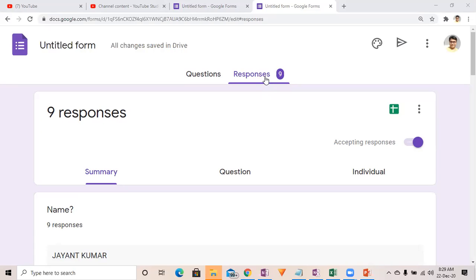Fill up the form and do it fast. I got only 9 responses till now. Is any one of you facing any issue? Here we have 14 people. If any of you is facing any issue, just let me know so that I will be able to help you.